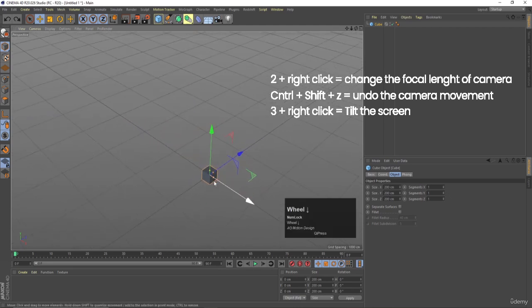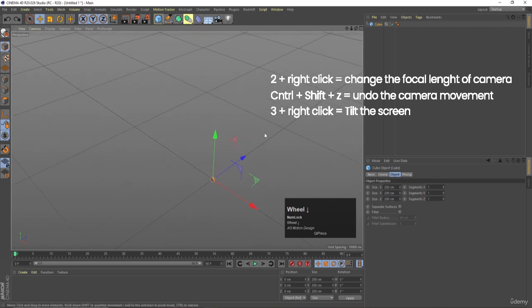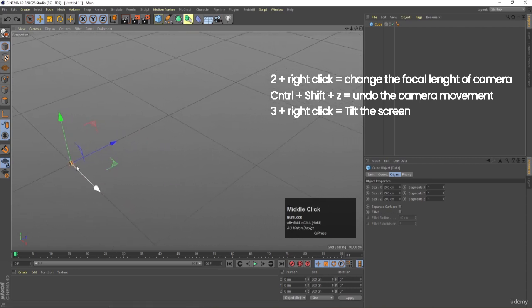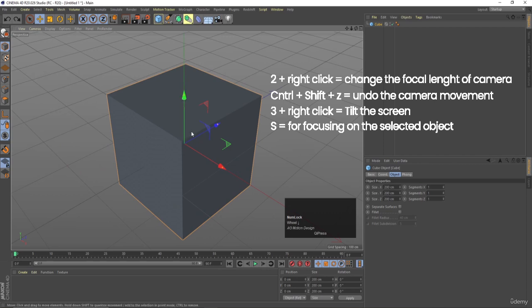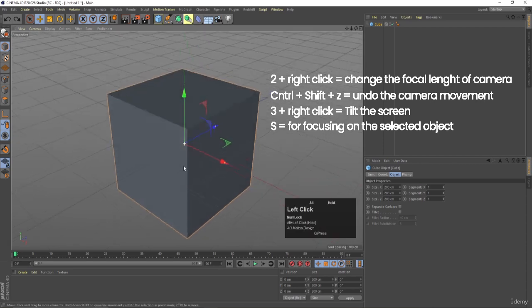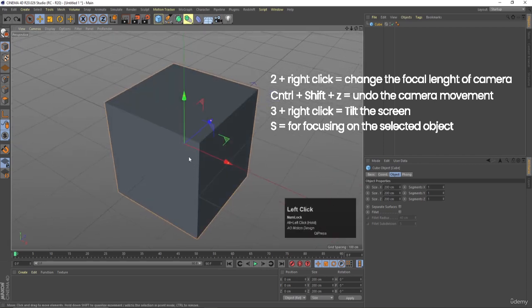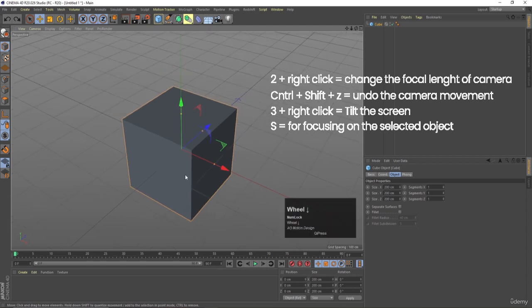Suppose if I zoomed out too much like this and somewhere around over here, let's say, and now I want to focus on this object again. So for that, what I'm gonna do, I'll simply press S on my keyboard, so it will automatically come over here like this. Okay, so with the help of that, you can navigate this thing like this.